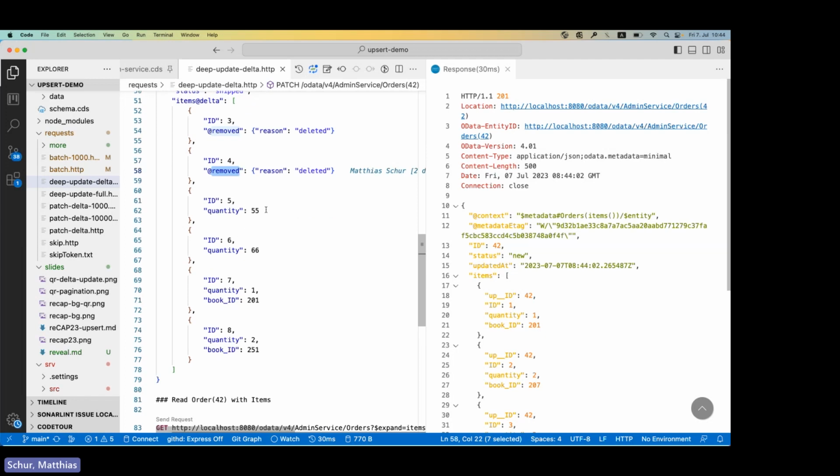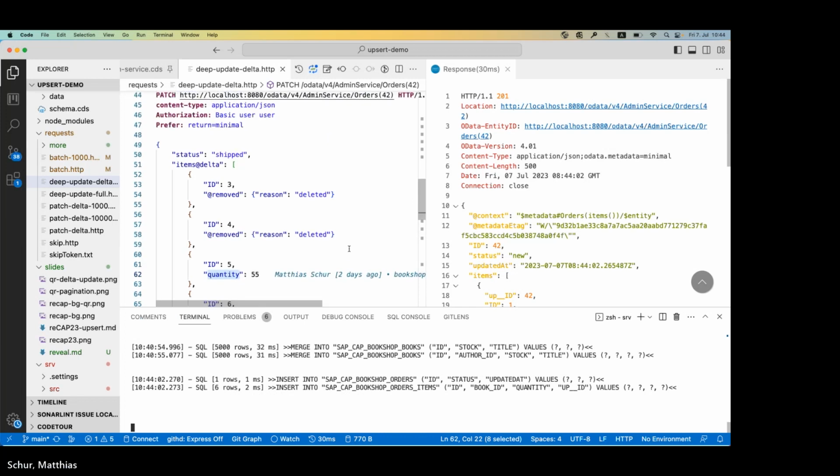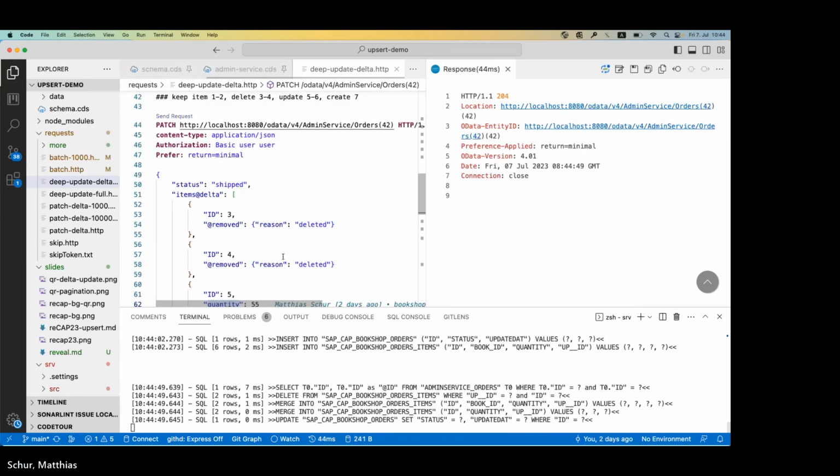And you see they have also different elements. So for the first 2, we set the quantity, and the last 2 also have the book ID set. So now if we execute this request here, we also see the statements on the database, and also see here using delete, 2 merge statements, which are the upserts, and finally updating the root entity and setting the updated at timestamp.